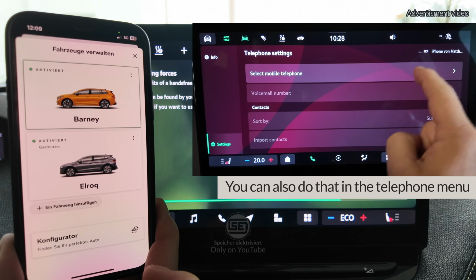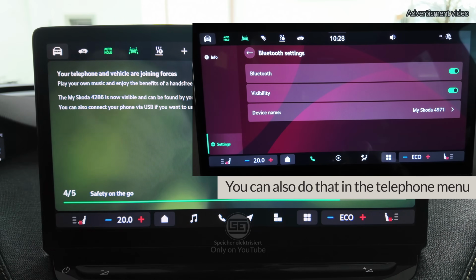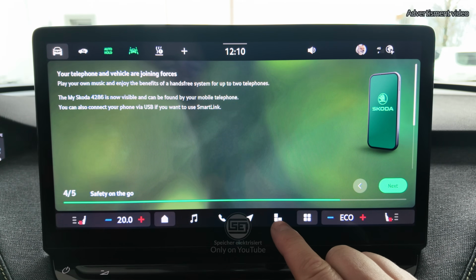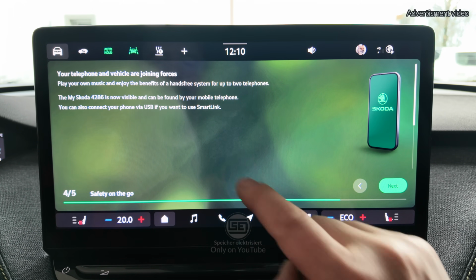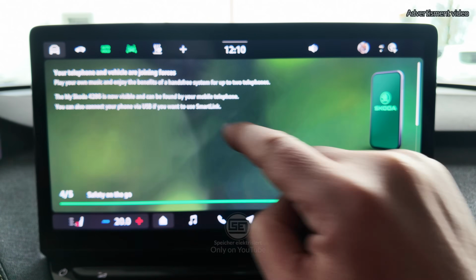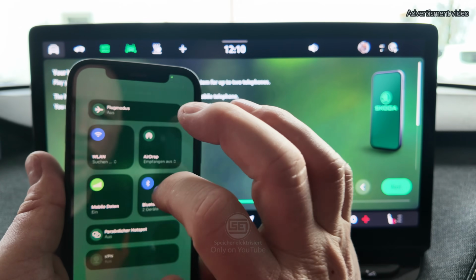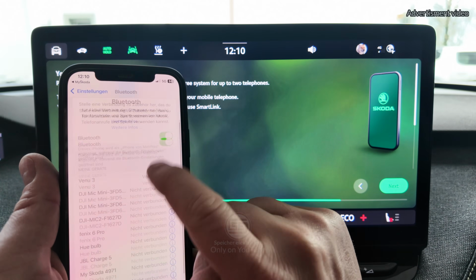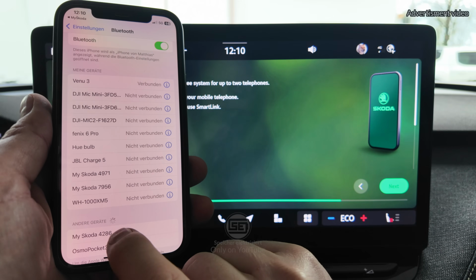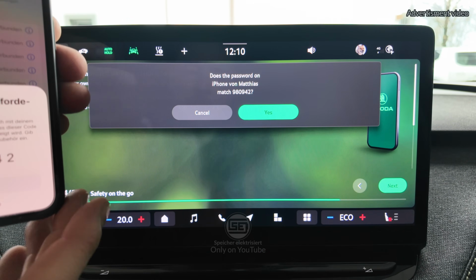Although the car is already in the app, you still need a direct connection of your phone to the car. You can see it down here. This is SmartLink, which shows how the phone is connected via Bluetooth, or if you have Apple CarPlay or Android Auto. And it already says the My Škoda 4286 is now visible and can be found with your mobile phone. So let's do this. Head here for Bluetooth and see if we can find it. There it is, My Škoda 4286. Let's connect it with the car.